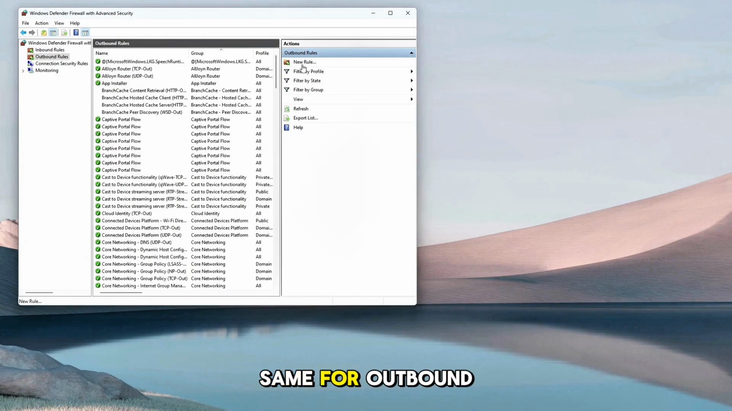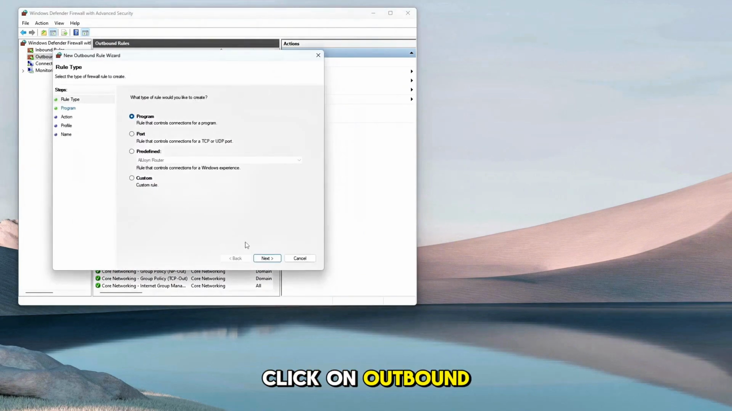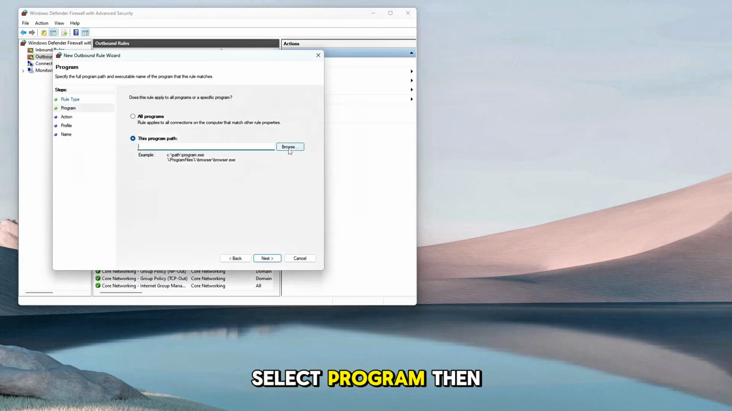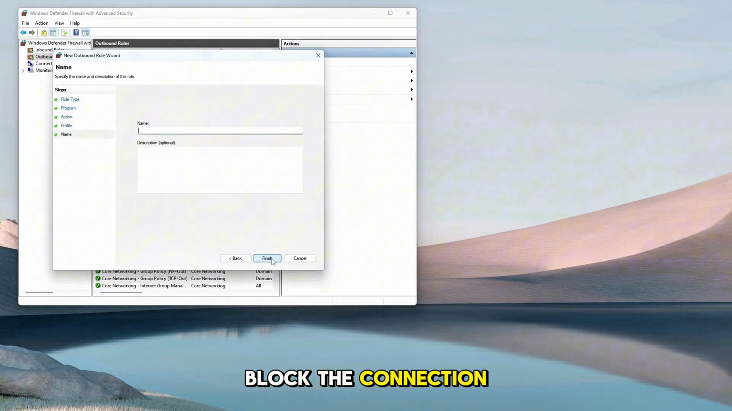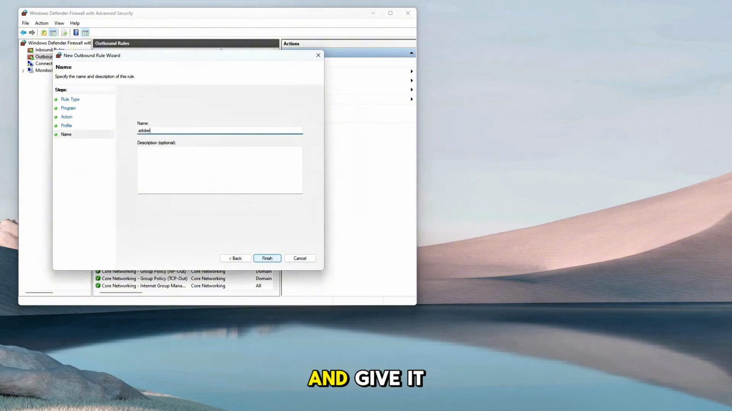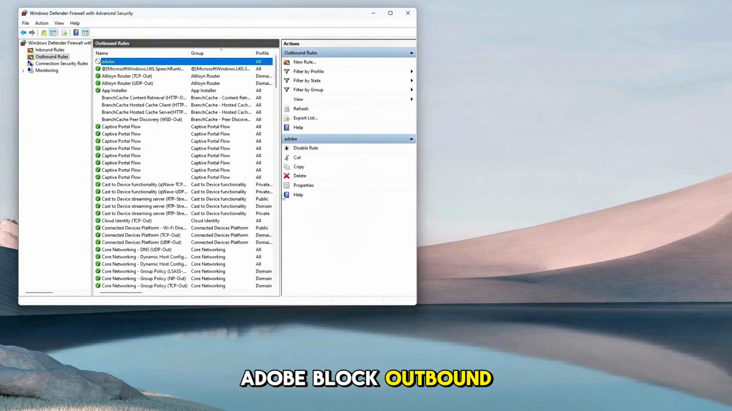Now do the same for outbound rules. Click on Outbound Rules, click on New Rule, select Program, then find Adobe's Apps file, click Next, choose Block the Connection, then click Next and give it a name like Adobe Block Outbound, click Finish. Check the list again and delete any old rules for the app. Keep only the new blocked rule.